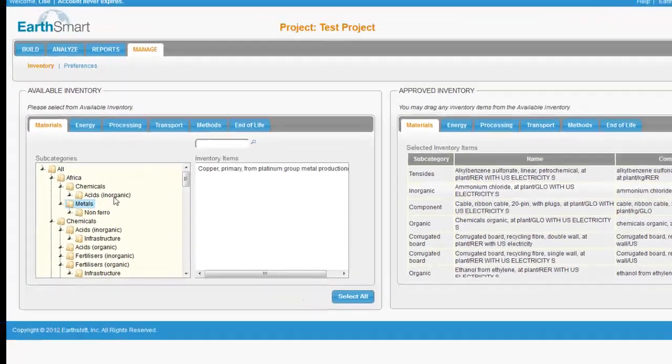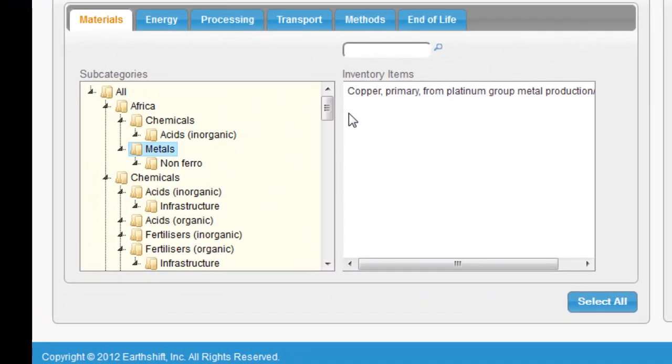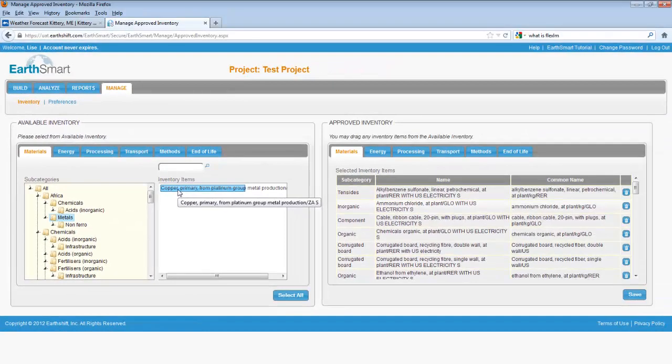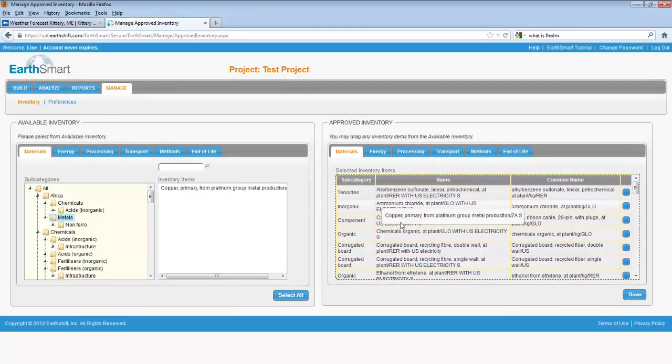To add approved inventory to this group, first find the item of interest on the left-hand side. You can use the subcategories to help find the appropriate inventory, or you can type up to 6 characters in the search field, and EarthSmart will narrow your results to inventory which include those characters. Once you have found the inventory you want to use, simply drag it from the left-hand side of the screen to the right. Continue until you have added all inventory that you believe your group will need.